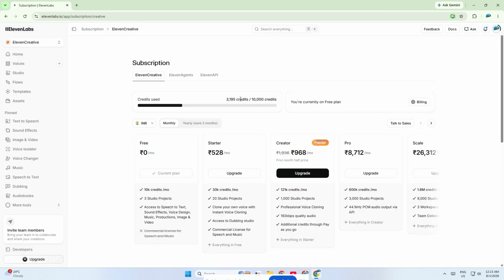In that case, you have two options. You can wait until your next billing cycle resets your credits, or you can upgrade your plan if you need more usage right away. This is often the fix for people who are generating a lot of voiceovers and suddenly get blocked even though their text looks perfectly fine.